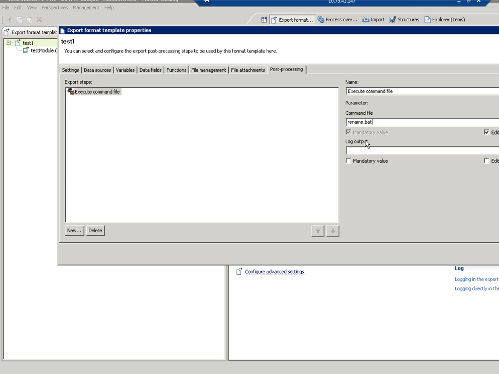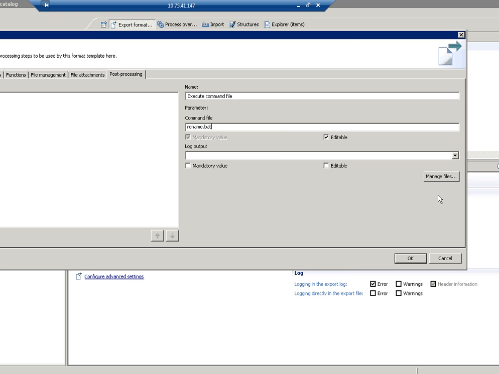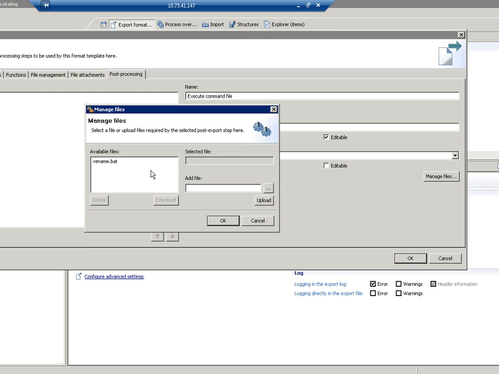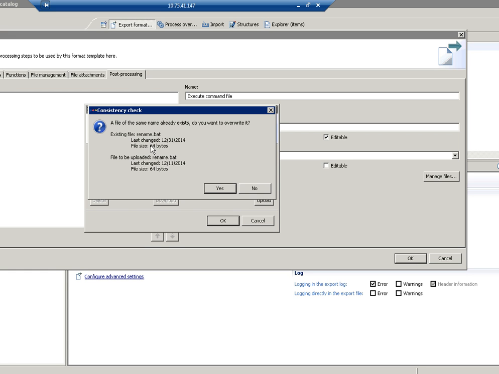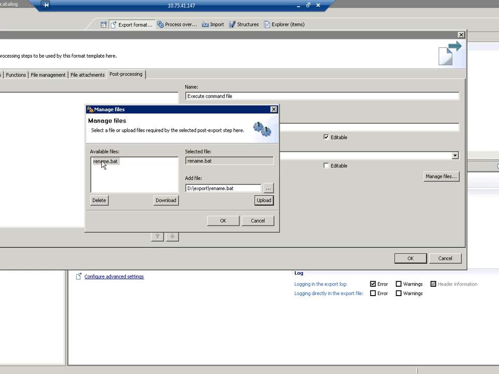Okay, but you need to add this created batch file to your PIM directory, so that it will access it from there. For that you need to click on manage files, and here you can upload a new file. For example, I have this file, I can upload it. Because this file already exists, it is asking me if you want to overwrite. Yes, or else if you already have the file, you can select the file and use it. So here we uploaded this file.